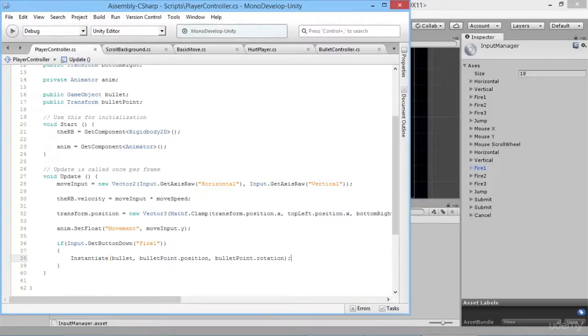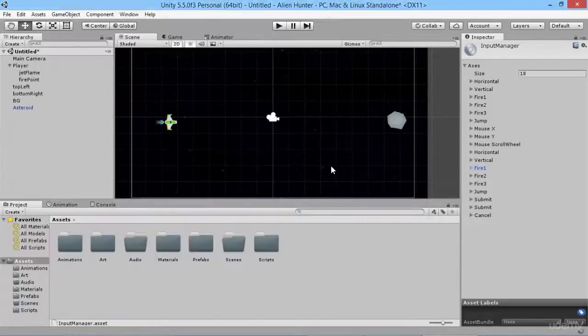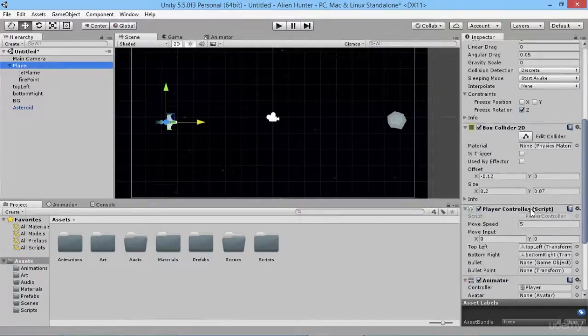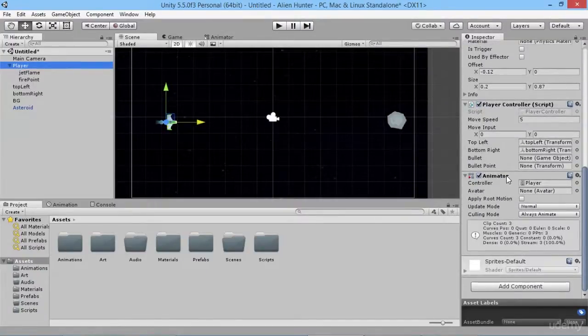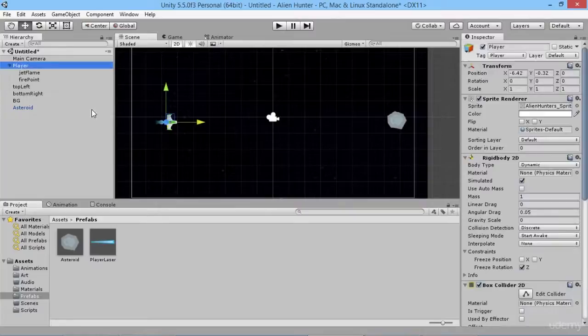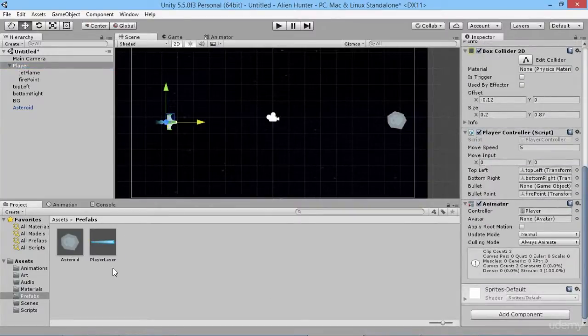Okay, so we'll save this, pop back in here to Unity, and we'll have to, of course, hook up those things that we created on our player. So we'll go to our player here, scroll down. We see we have a slot for our bullet and our bullet points. So let's put the fire point in there. We'll go to our prefabs, and we'll put the player laser into our bullet slot.